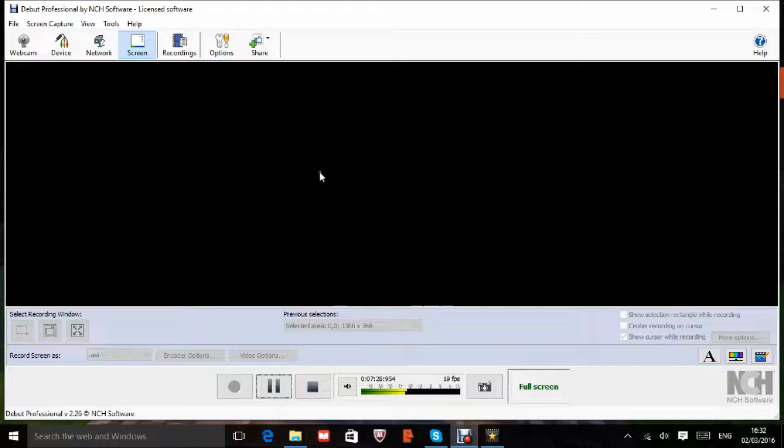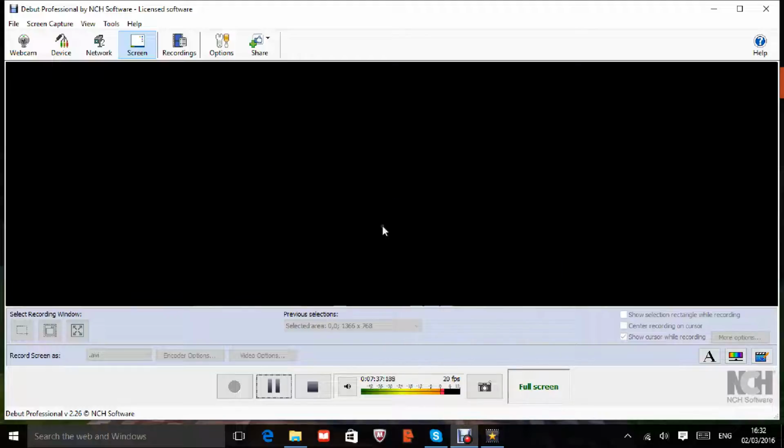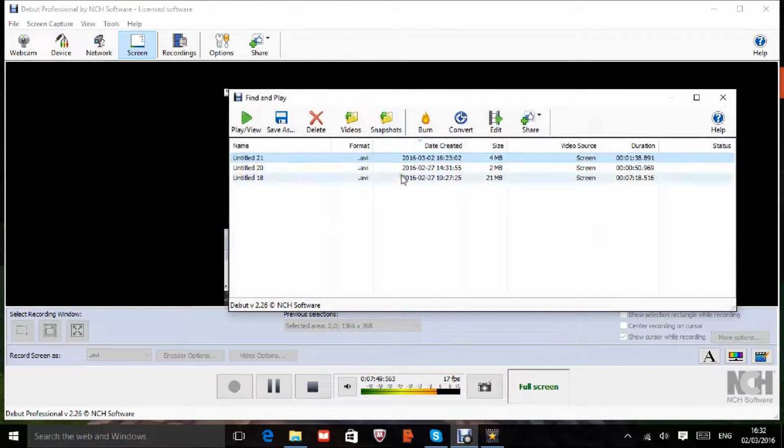How long have I been recording? 7 minutes. Well, as you guys can see, every time I click you see stuff, so that you can see my screen. You can do your webcam, which I'm not going to do because you would see me. You can plug different types of devices in. You can check your recorded files. As you can see here, I've done 3.